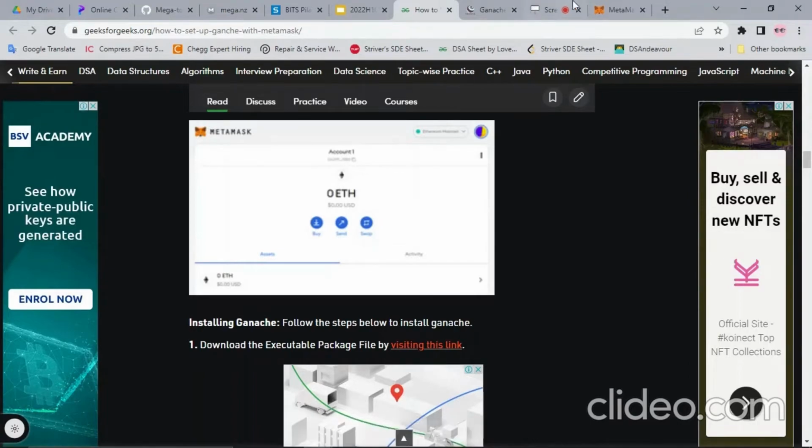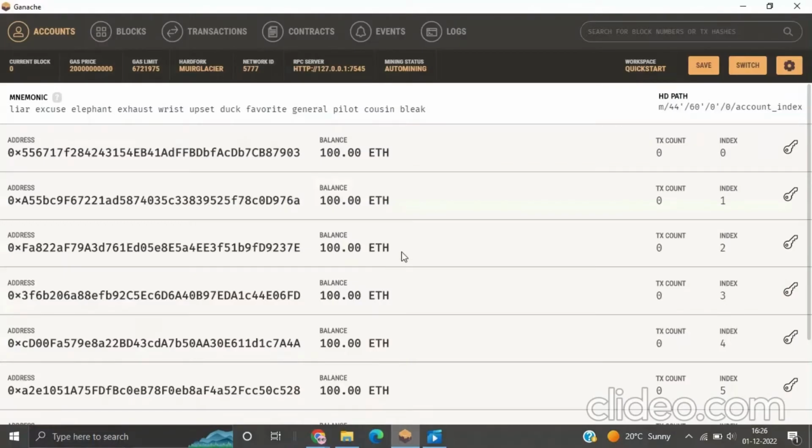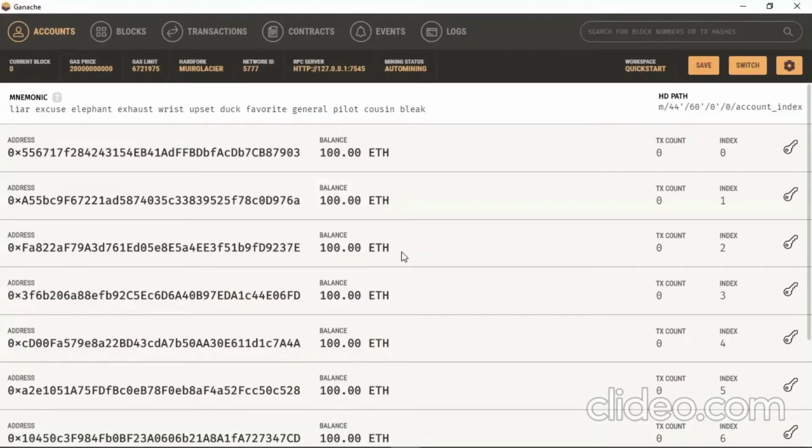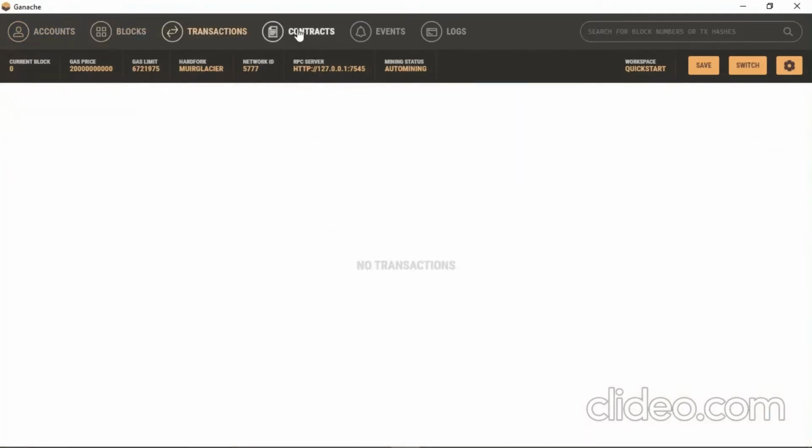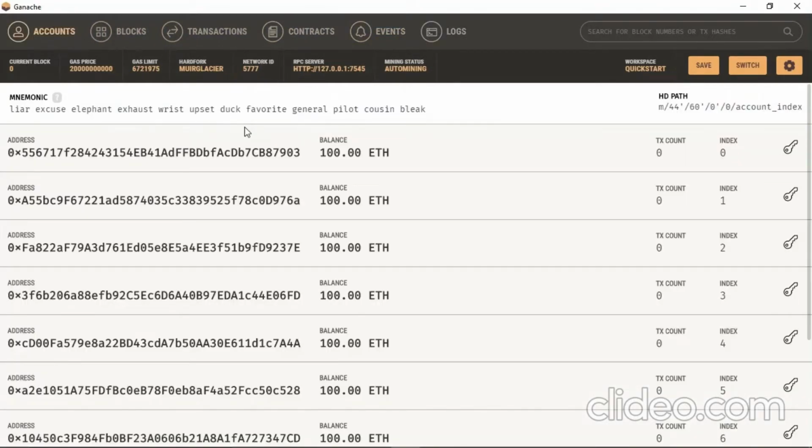Okay, so let me open the Ganache application first. Okay, so this is the Ganache application which you guys are looking at right now. This is the UI of the Ganache application where we have accounts, blocks, transactions, contracts, events, and logs.